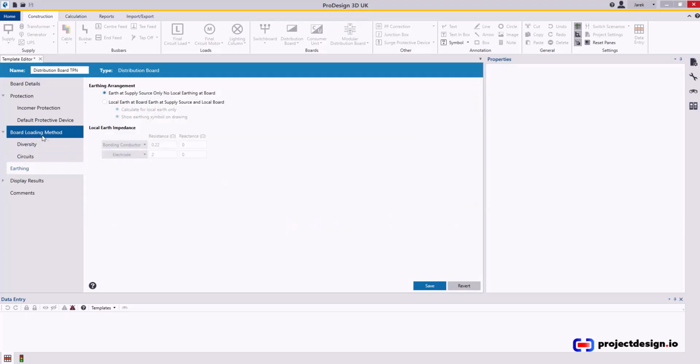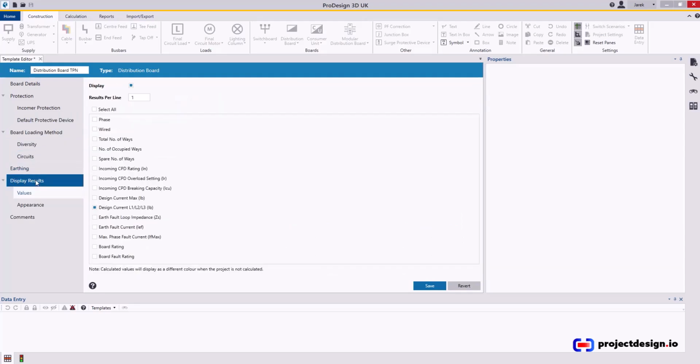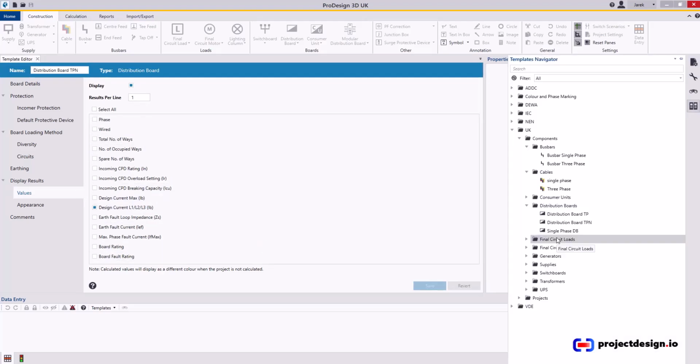Earthing, leave the default at the source. And then again, display results on distribution board. I actually choose to display design current. So select on and design current and save. I think everything else can be set per project. Spending more time setting it all up doesn't really add that much value.